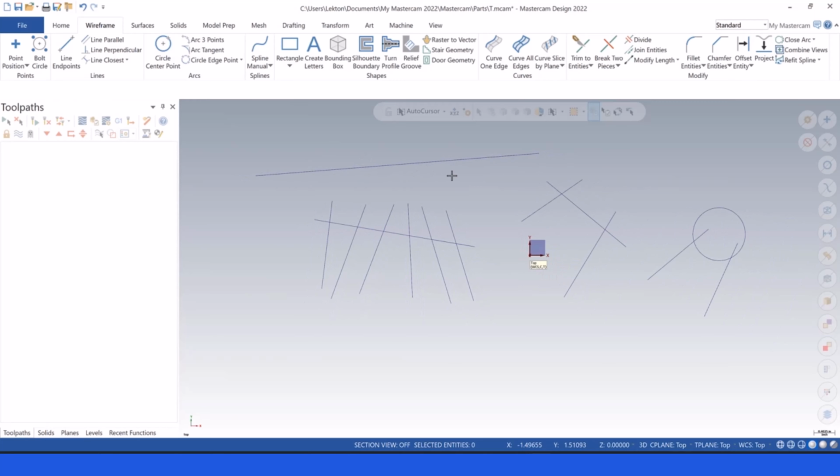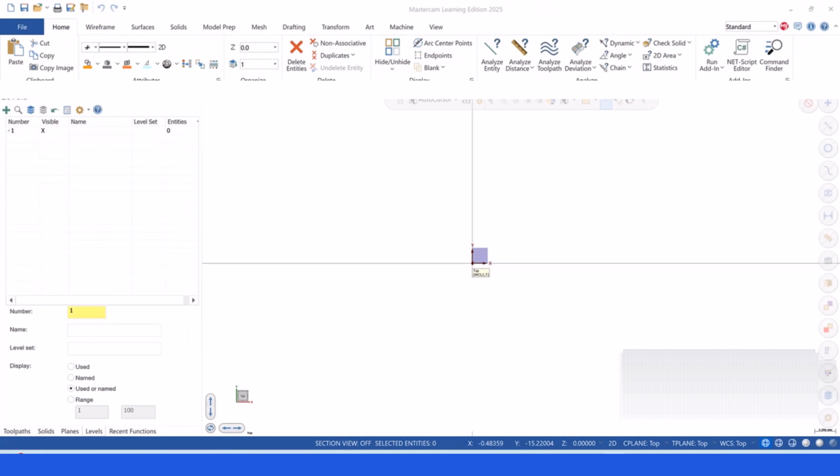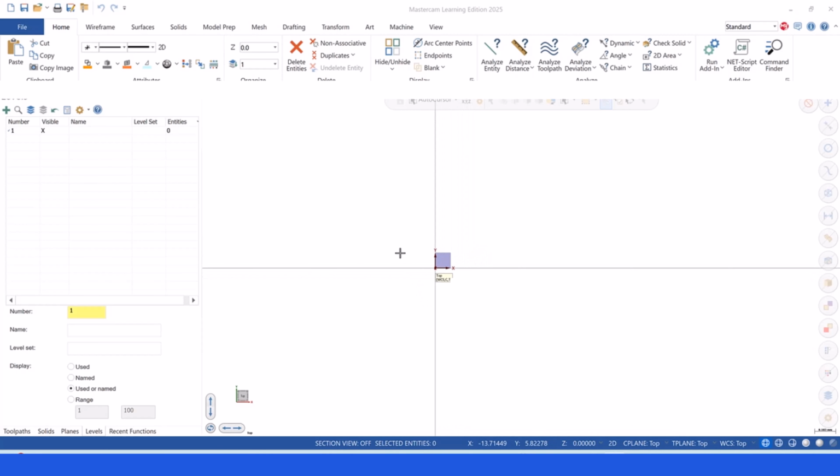We can handle it. Okay, this is the divide, join entities, and modify lengths options. Hello again, welcome to MasterCAM 2025. In this lecture, we're going to talk about the wireframe and working for our project.